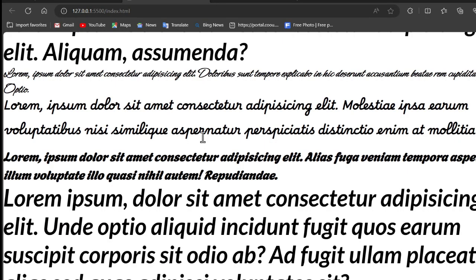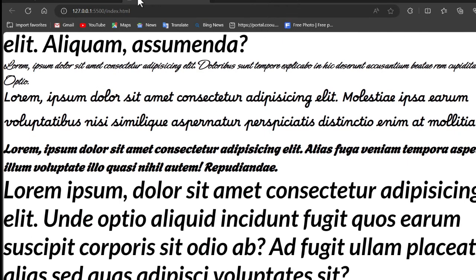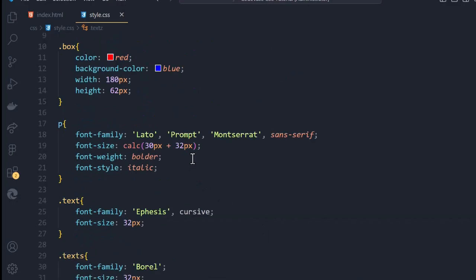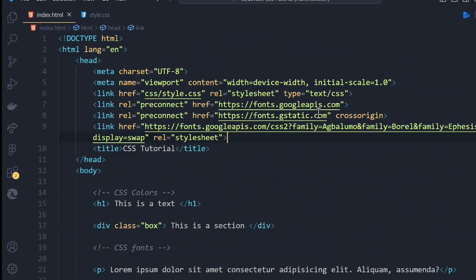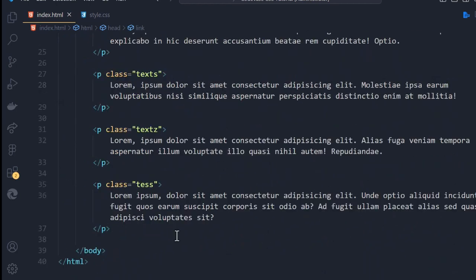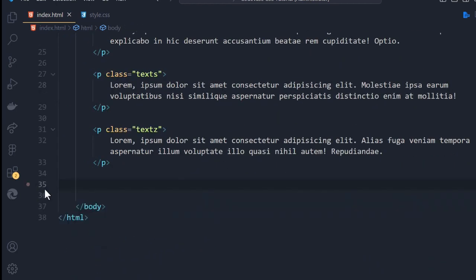So with that done, let's close this and close this right here. Oh, I didn't style up the last font. Which other font did I copy? Ephesus. Let's see. I copied Ephesus, Agbalumo, and Borel. Okay. Let's just remove this last one called test. We don't need it.